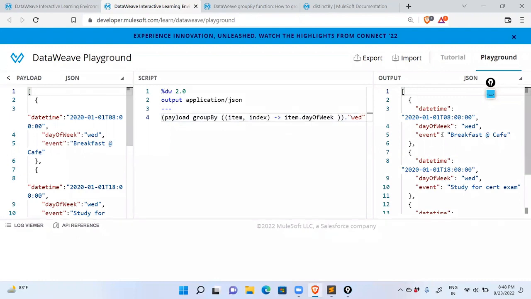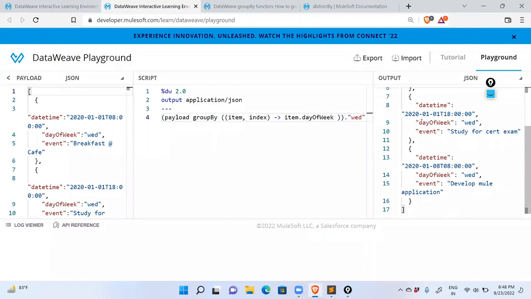Okay, so just remember, the filter and group by seem to be the same. When we want all the conditions, then you can go for group by. When we want to pick only a particular one, only when a particular condition is true, then you can go for the filter.